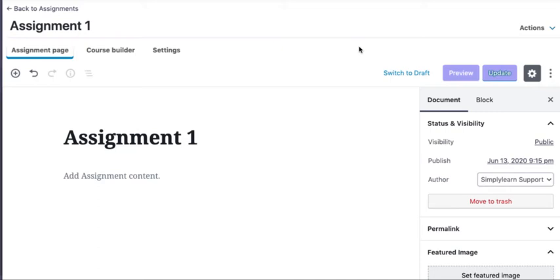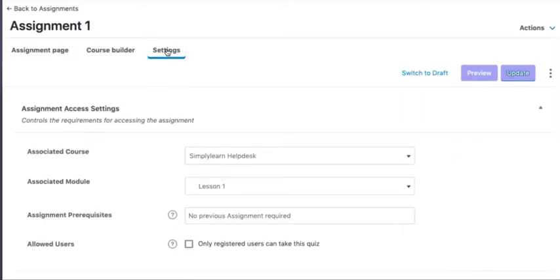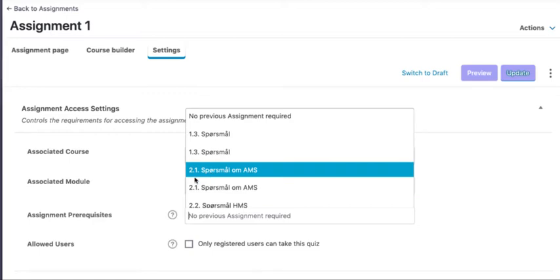In this video, we will show you how to use settings for assignments in Simplylearn. Go to your assignment and click Settings. Firstly, if you want the course participants to previously have completed another assignment, search for the right assignment in the search bar.